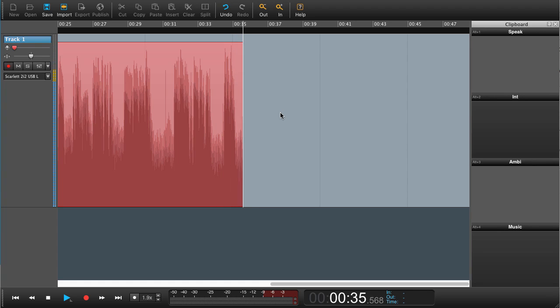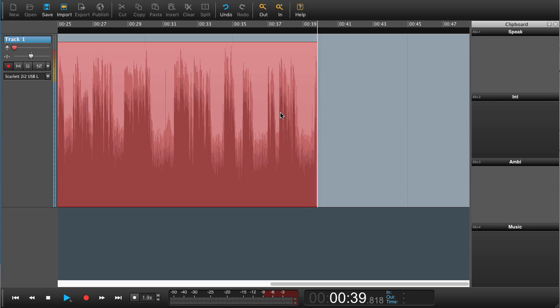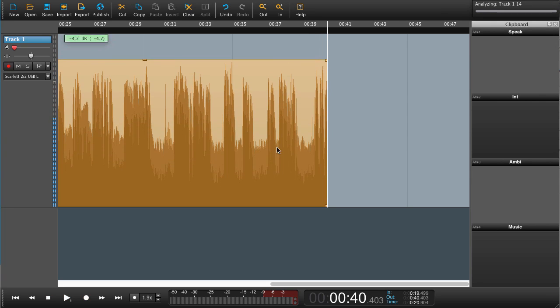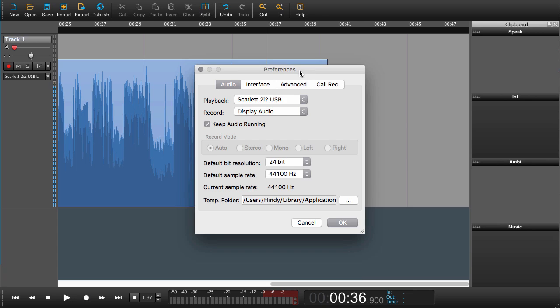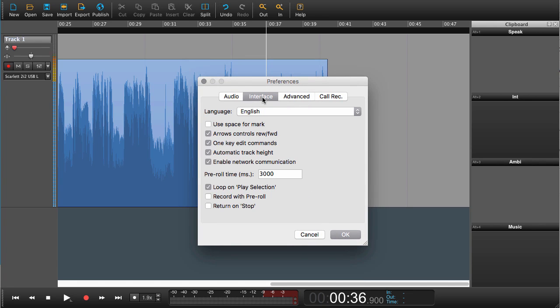There's also another way. Oh dear, I made another mistake. So I press stop, and this is where I made my mistake. If you go to the Hindenburg settings, under interface, it says record with pre-roll.